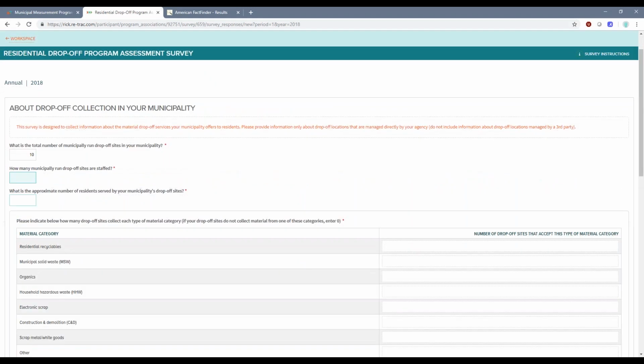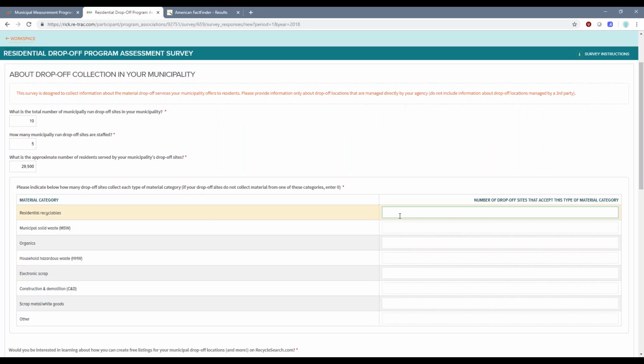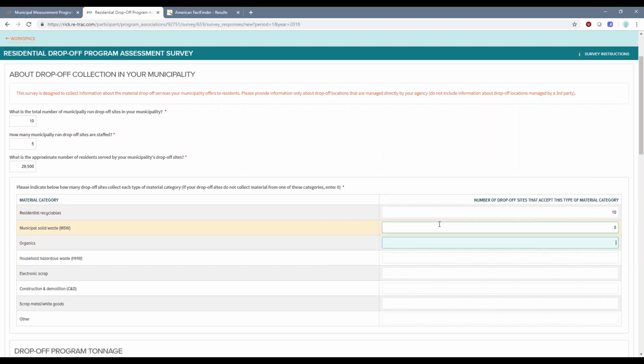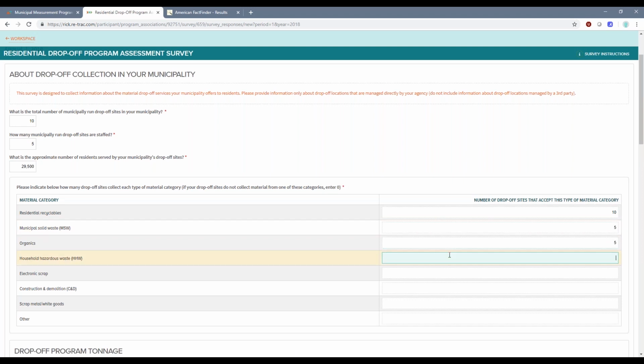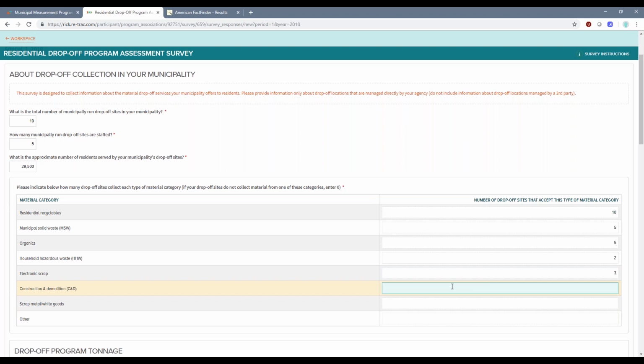Of these sites, we ask how many are staffed, as well as the approximate number of residents that have access to these drop-off sites. In this table, you need to indicate the number of drop-off sites that accept each of these material types. So let's say that all drop-off sites accept residential recyclables, but only half of them accept MSW, half of them accept organics, and then there's a mix of these other types of materials. If any of these materials are not accepted at your drop-off sites, you can enter 0 as well.